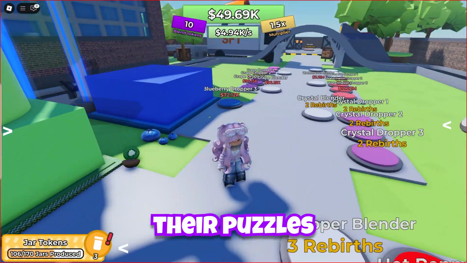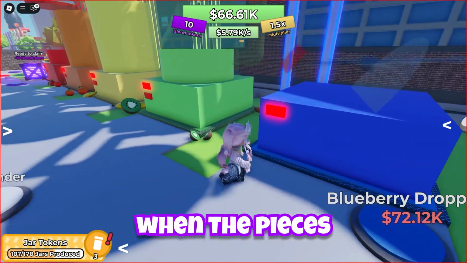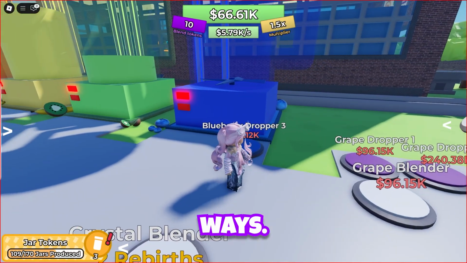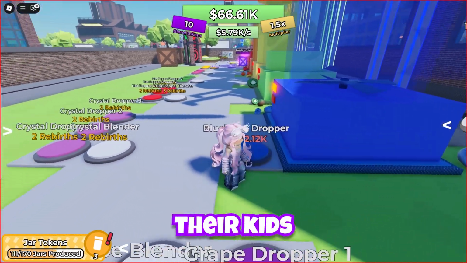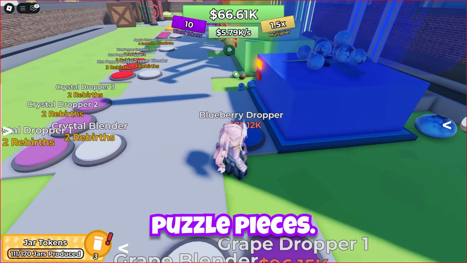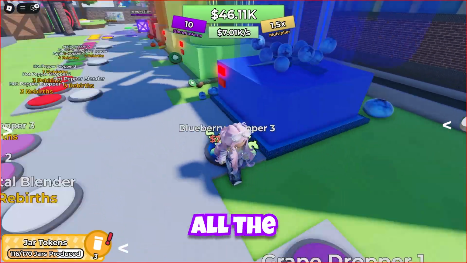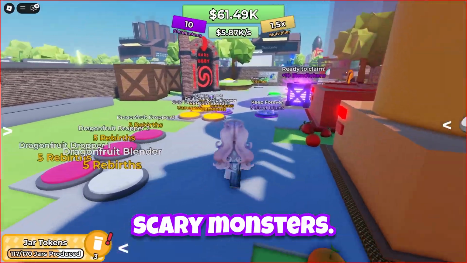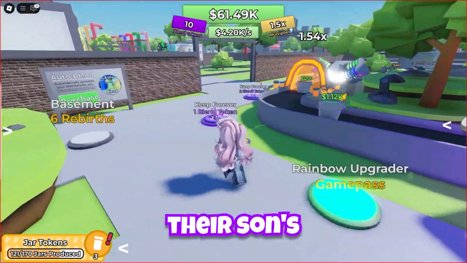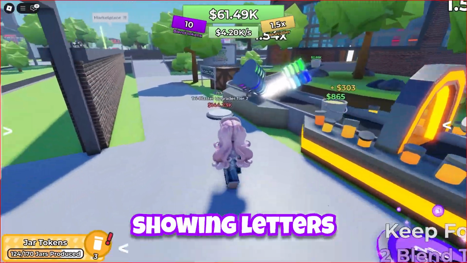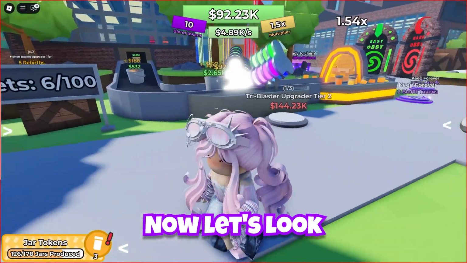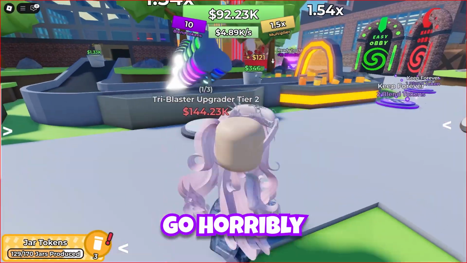Children trying to complete their puzzles become confused and scared when the pieces start behaving in these impossible ways. Parents have shared stories about their kids crying after seeing these glitched puzzle pieces. One mom said her daughter was working on a puzzle with cute puppies when suddenly all the puppy faces turned into scary monsters. Another parent reported that their son's alphabet puzzle started showing letters that looked like they were dripping blood. Now let's look at what happens when dress-up games go horribly wrong.